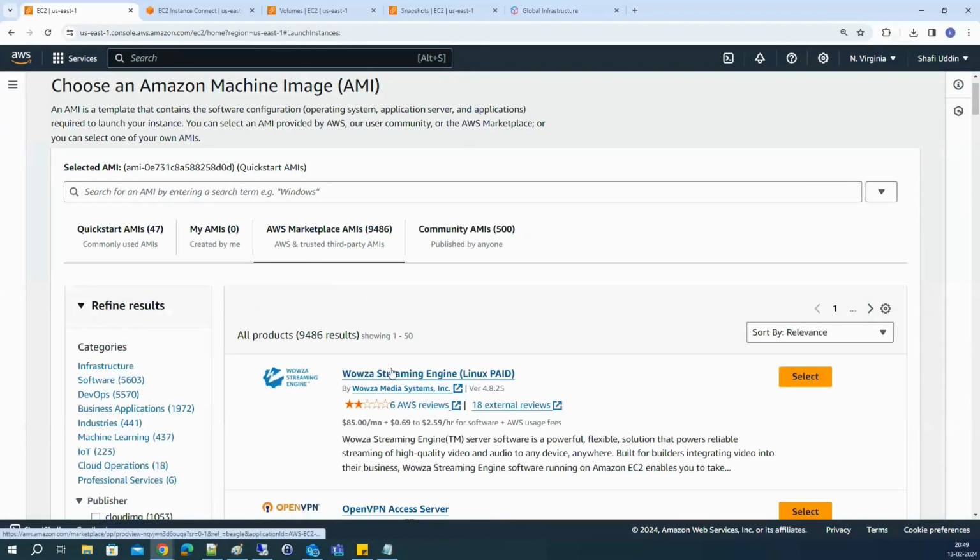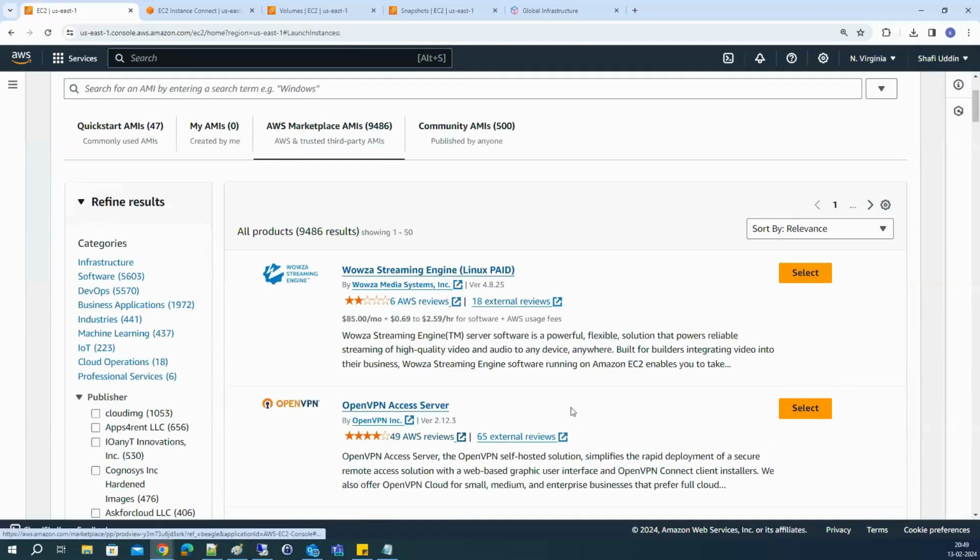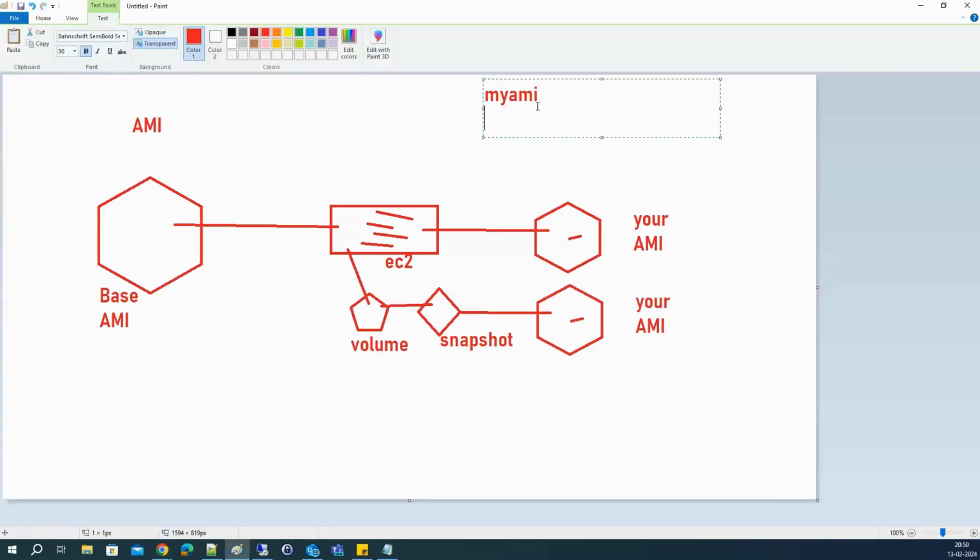These are not free. Some people install their own applications and sell them in the marketplace, and they charge hourly, like $0.69 or $2.59 per hour. We will call these Marketplace AMIs.